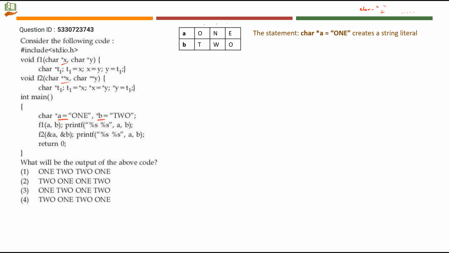Then what about this asterisk x? This particular symbol is a pointer to the string. For integers we use P is equal to A like that, which means this is a pointer. But this character string already has an asterisk symbol here. So in order to mention it as a pointer to the string, you automatically introduce another asterisk here.